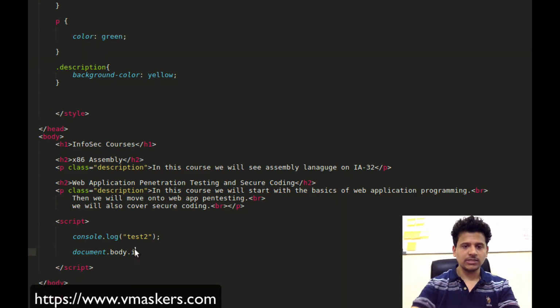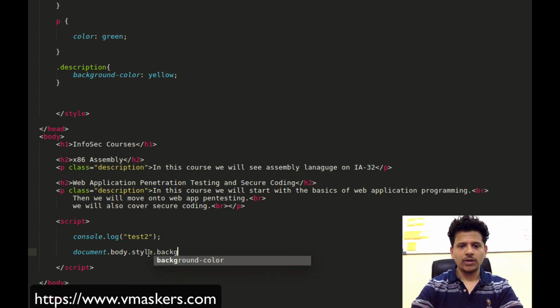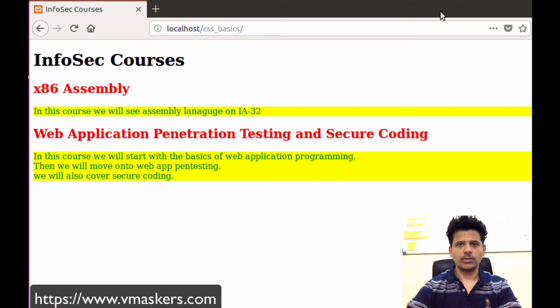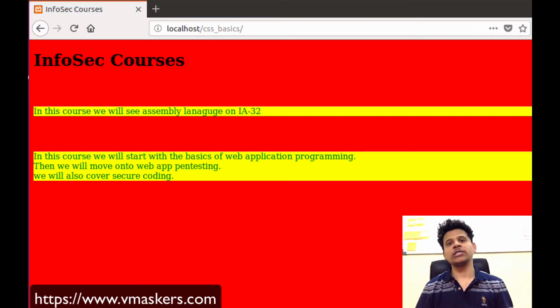First let's delete this. Let's change the background of the body. For that we will use body.style.backgroundColor equals red. Save it. Let's go to the browser, refresh it. Okay, so we have changed the style using JavaScript.